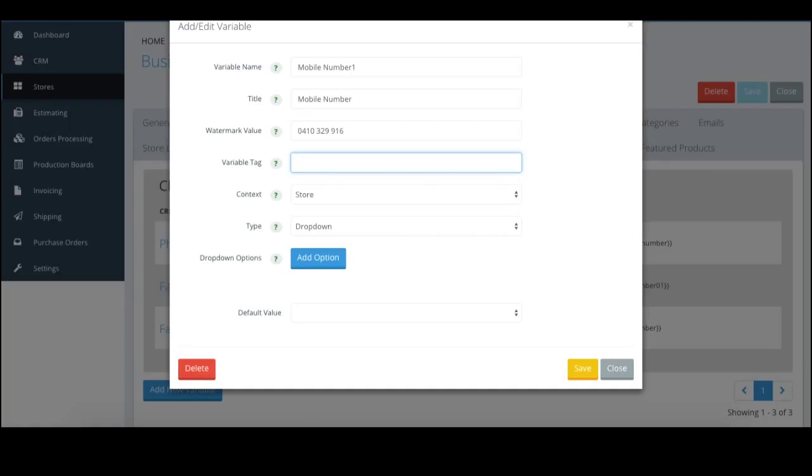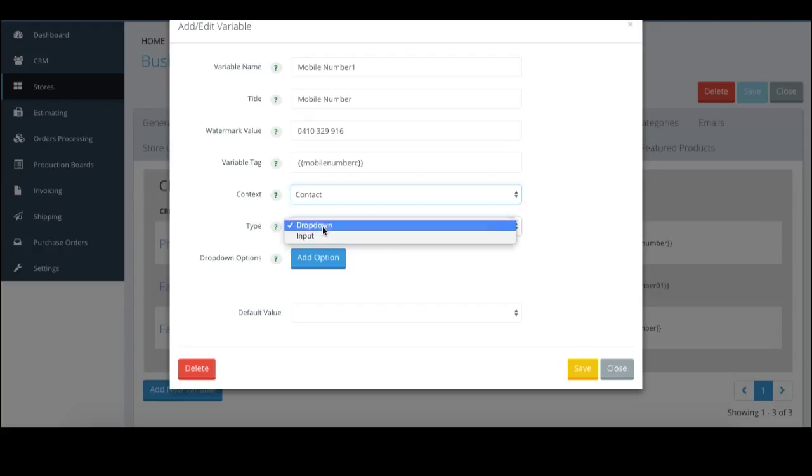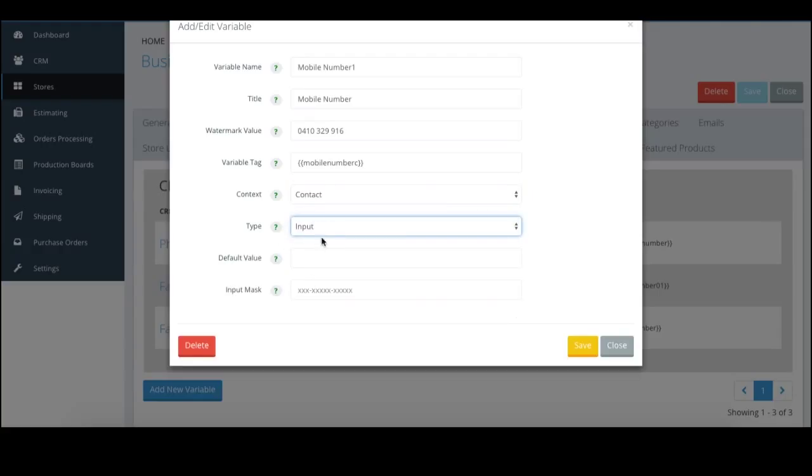And then we need a variable tag. This variable tag is so we can use it in the editor. So we don't want to use it the same as the system tag, so we'll call it mobile number C for custom. And we'll close out the tag. And because it's mobile number, we're going to assign it to the contact. It's going to be an input field, not a drop down. And we're going to leave the default value blank.